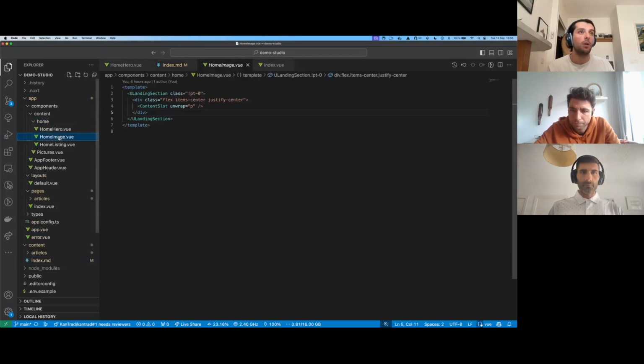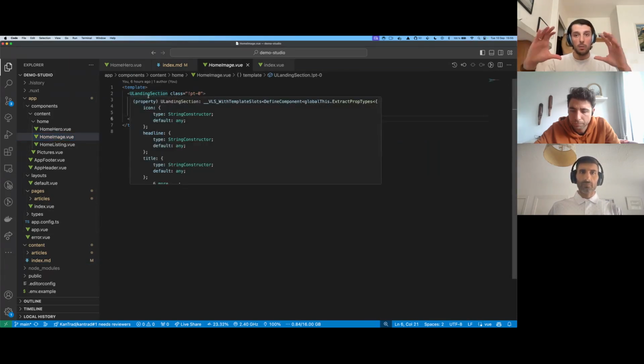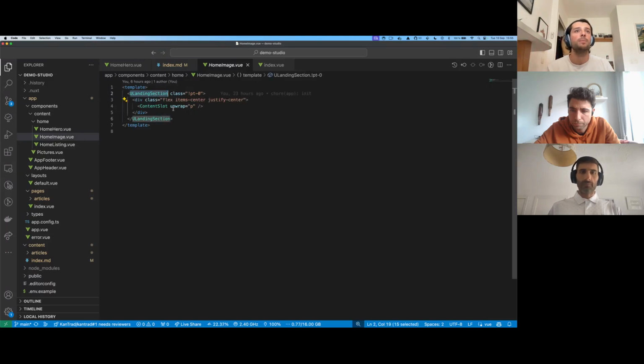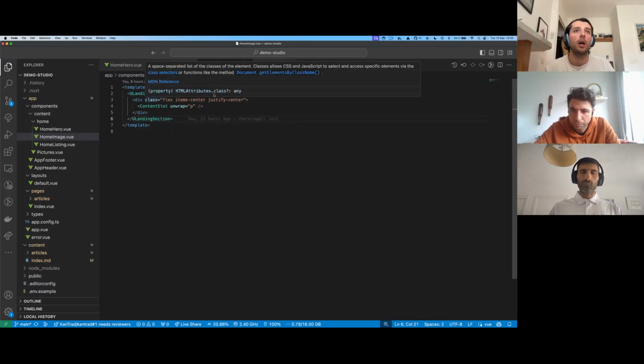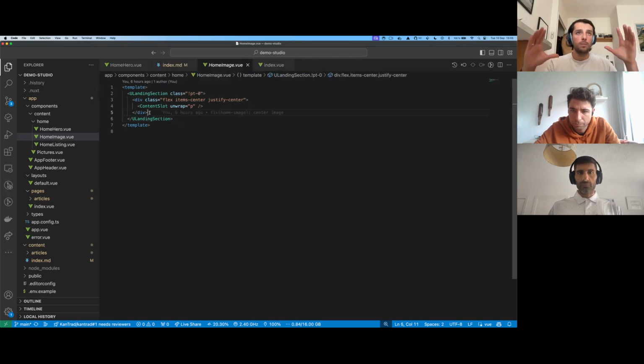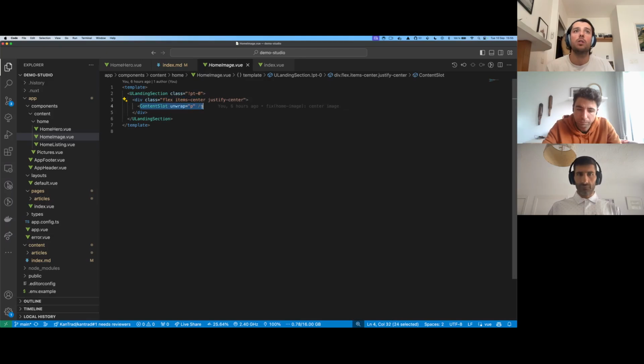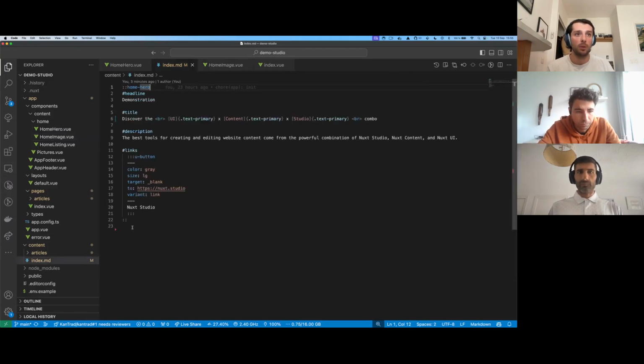I will go faster now to add the other two components. The second one is an image. I want to add a big image in the middle of my screen. For that, I'm using the ULandingSection, which is adding some padding and margin. And I will just center a slot inside this component. Really easy component. Let's add it there and ensure it's working.